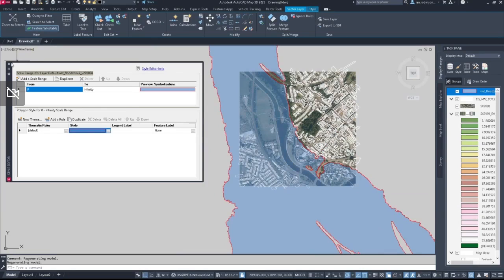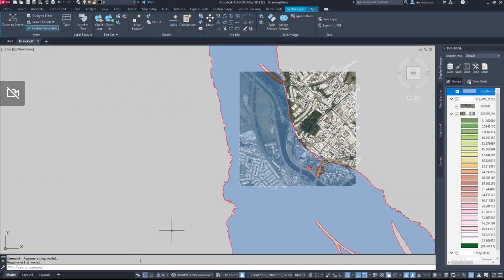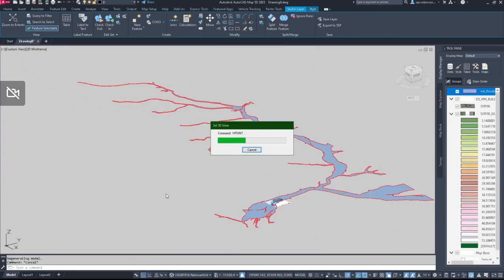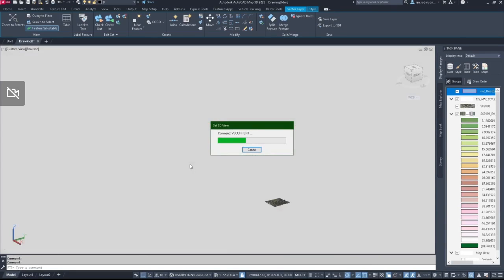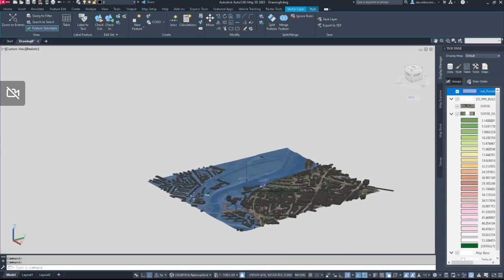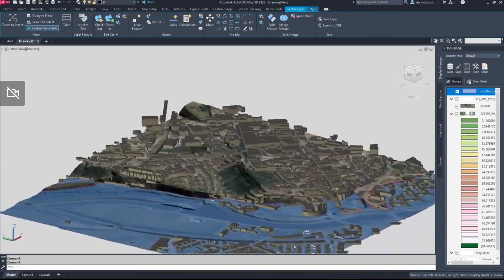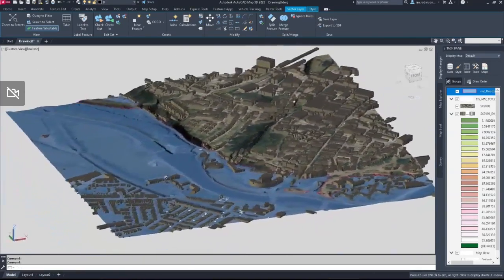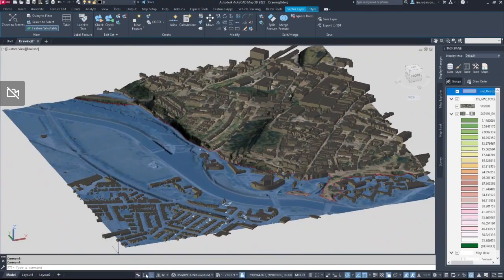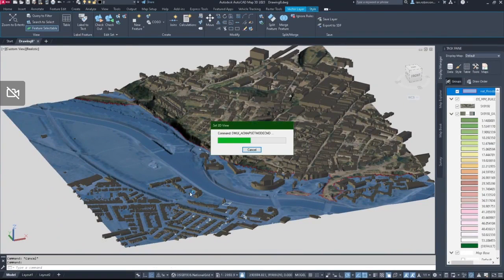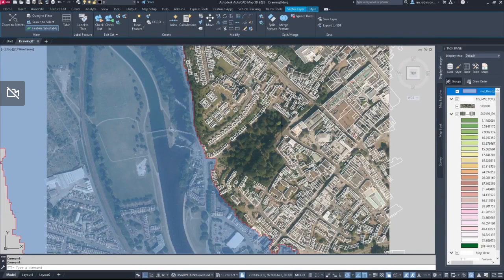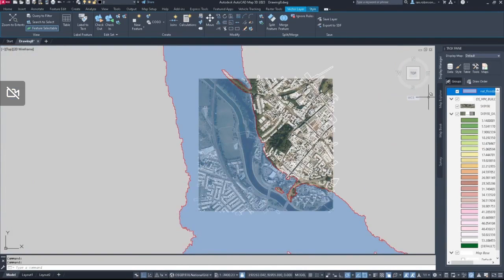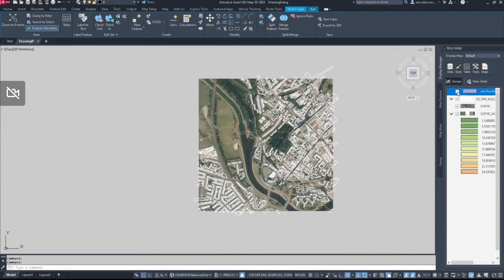Now with shape files, it will also drape them on the surface. So if I spin this into 3D, we will be able to have a good look. And that is flood zone 2. So we can see which buildings are in flood zone 2, which is rather nice. Let's go back into 2D. And one other thing we can do is connect to web mapping services as well. I'll just turn flood zone 2 off.